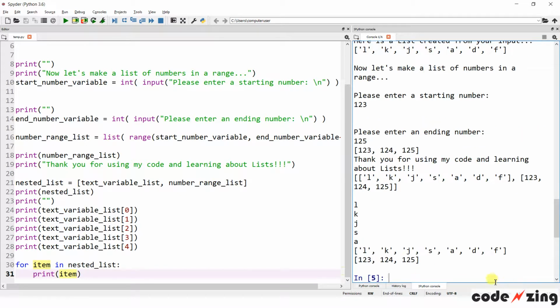Okay, there we go. So it created our nested list, and then what this does, for item in nested list, it's going to print each item. So it's going to take the first item, which is this list, and print it, and then the next item, which is this list, and print that. So there's one item and the second item.